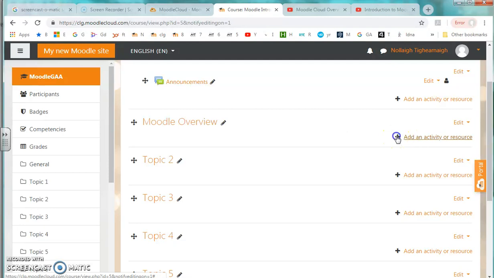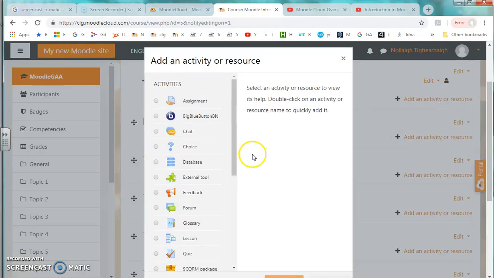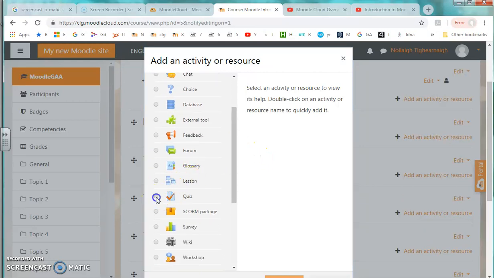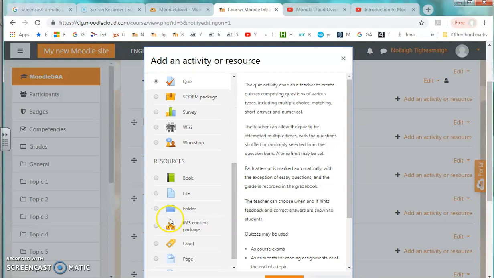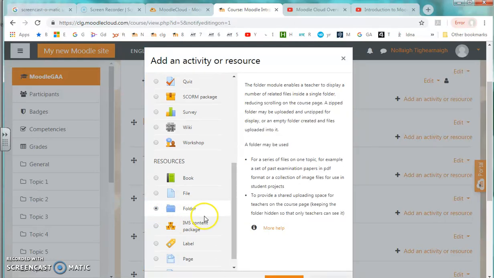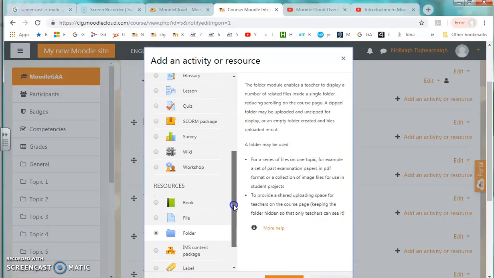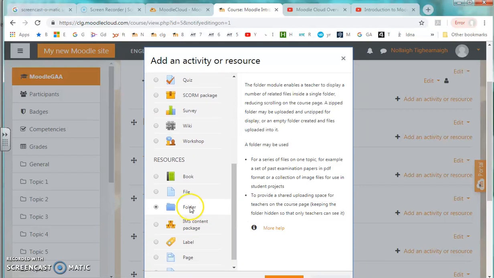So with the plus sign here, I can add an activity or a resource. Older versions of Moodle had a slight variation of this, but adding an activity or a resource means I can create things such as quizzes. And down further here, I can add files or add folders, among other things. So in this case, what I want to do is add a folder. I'm going to create a blank folder.